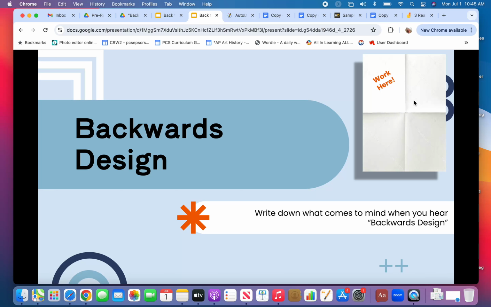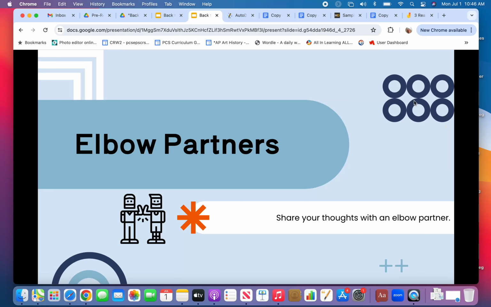So here's where I'll give participants a moment to think independently. And then we'll do elbow partners. So somebody who's within elbow's reach of you, pair up with them and share your thoughts back and forth about your writings when you thought of the words backwards design.